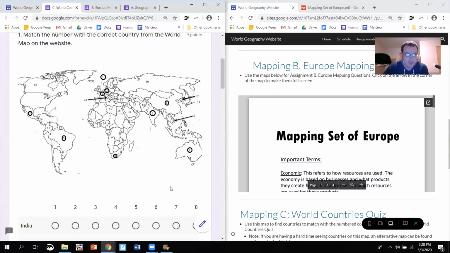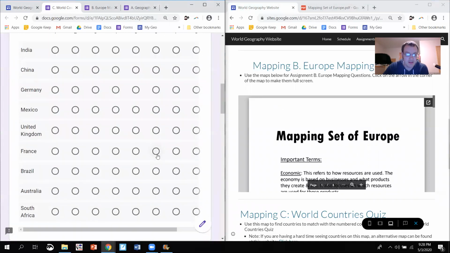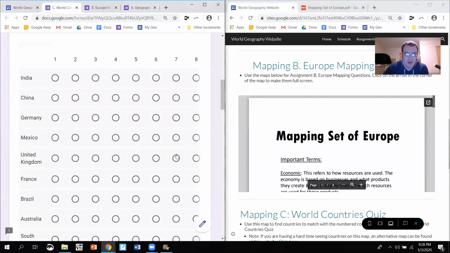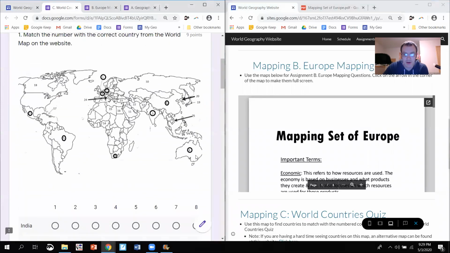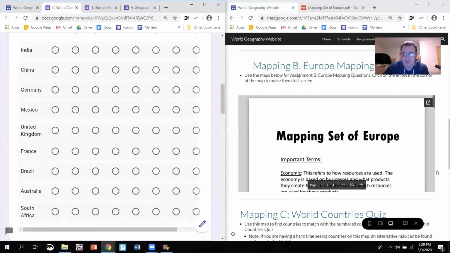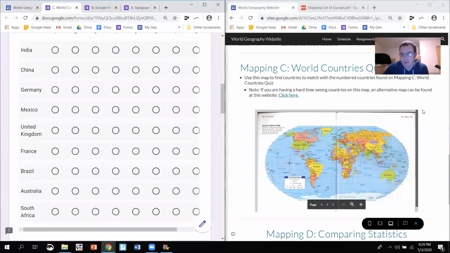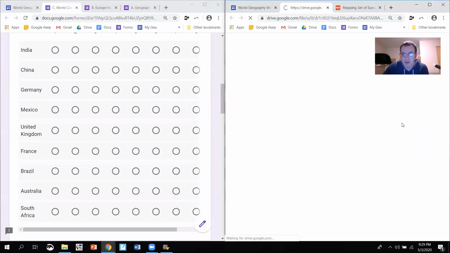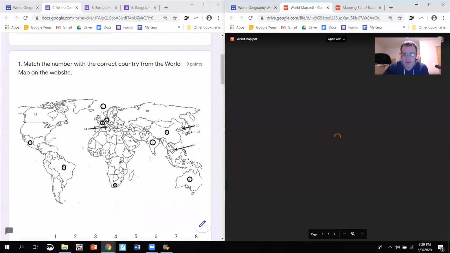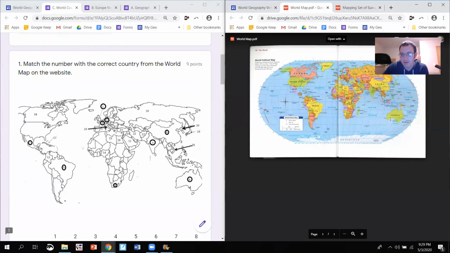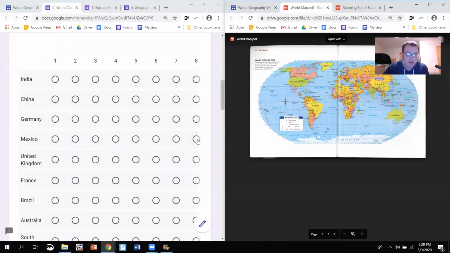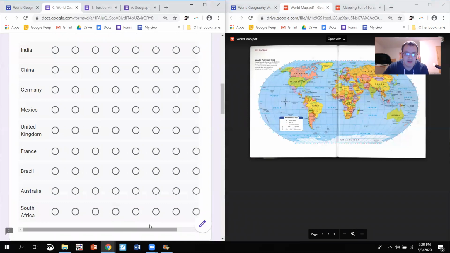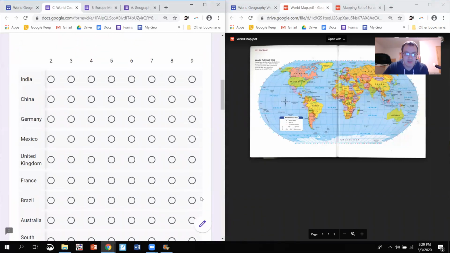Okay, so for example, number 9 here, which country is that on my list below? So I have to decide, and then I have to hit the dot for which one it is. So it's number 9. Okay, so if we look over here, here's my map to work with. So, okay, we have number 9 there, that looks like this over here. Oh, it's Australia. So I go down to Australia and I fill in the dot for number 9, which is this one. You'll do that for all of them.